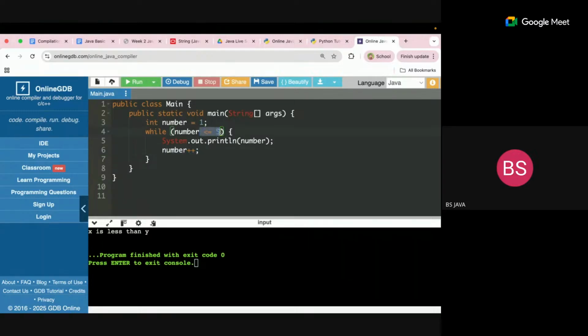Now 2 is less than or equal to 5. Now we are printing number again, so 2 will be printed. Now number will become 2 plus 1, 3. Again, 3 less than or equal to 5 is true, so we'll print it. So 1, 2, 3, 4, 5. What about 5? 5 less than or equal to 5 will also be true, right? So we'll print 5 as well.